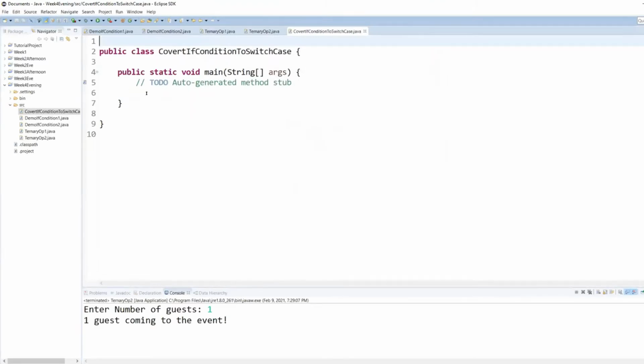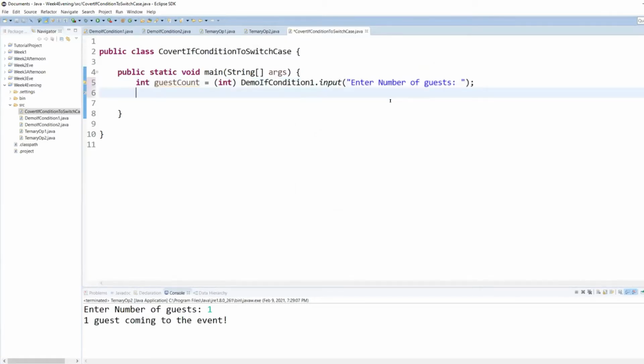Convert if condition to switch case. I copied the very first line from the previous example. So if you want to do that too, you can go ahead and copy the first line from our previous example and paste it. That will speed up your process. Now, I'm going to be writing an if condition solution for this problem. Okay.